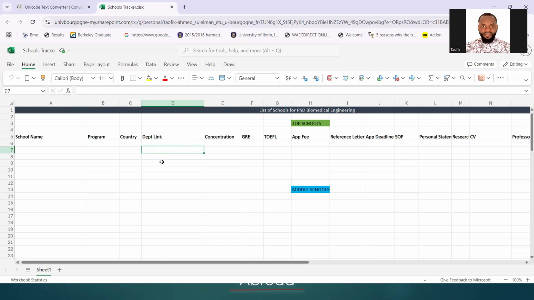Inside the information now, you can check what area of research you are interested in. Like for me, I'm interested in medical imaging, so I just put medical imaging here. Different schools might have different names, so I just put the concentration here. Then I also check, does the school require GRE?